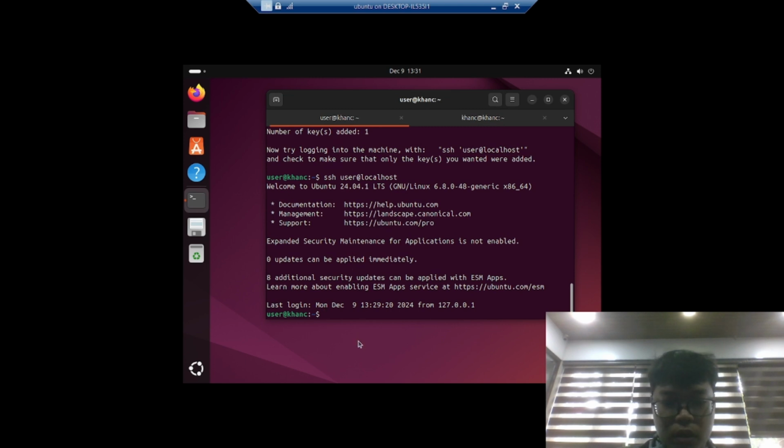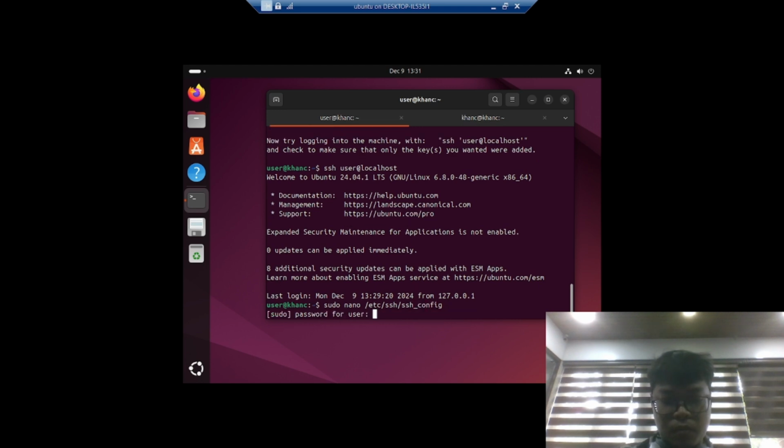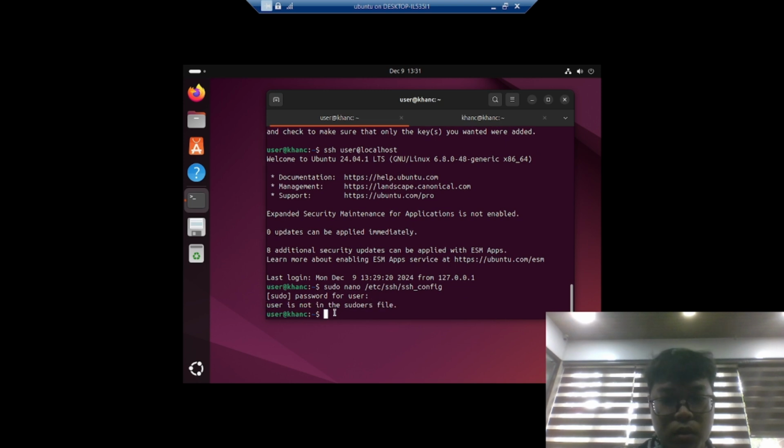So let's try to disable the password-based authentication by doing this. Enter the password. So the user is not in the sudo file, that's why we cannot do this.